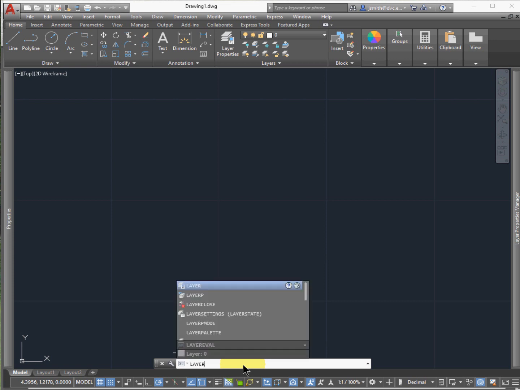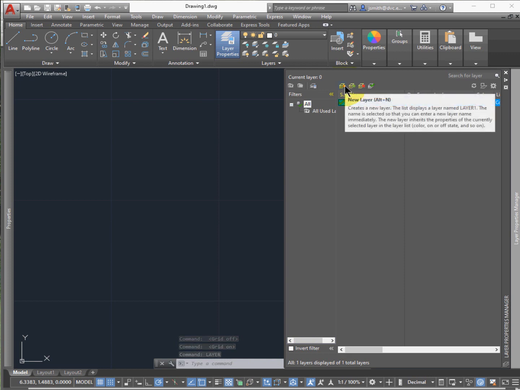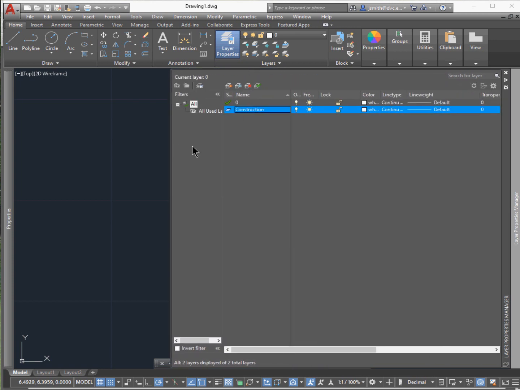So I'm going to go ahead and make some new layers. Go ahead and type in layer. If you hover over the new layer, it'll tell you what it is, and go ahead and click on the icon. The first thing I'm going to type in is construction. Now, construction is going to be the lines that I use to build the object. The second thing I'm going to do is type in object. I'll hover over, click new layer, and then type in object.